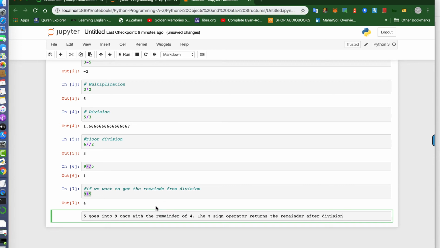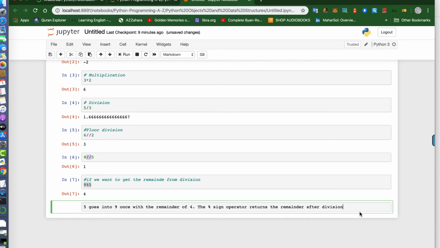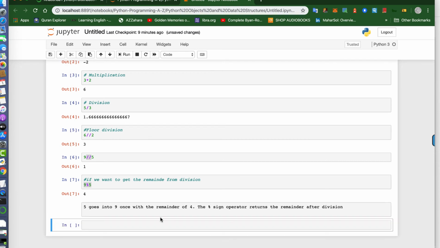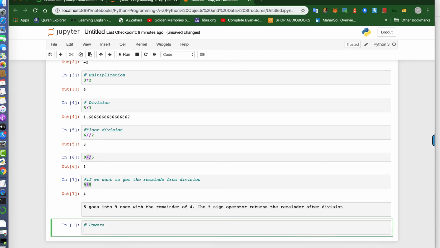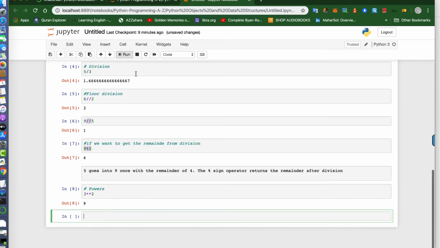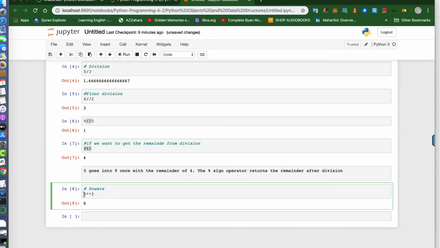So if we continue the arithmetic operations, here we go. If we talk about the powers, powers work like this. Here the 3 double star 2 is 3 power 2. If we execute it, it's 9, meaning 3 squared equals 9.